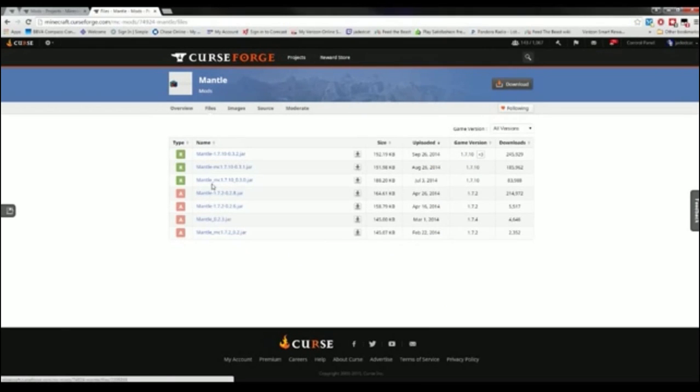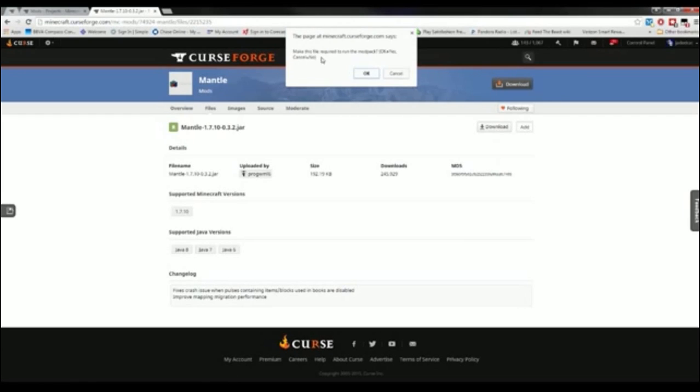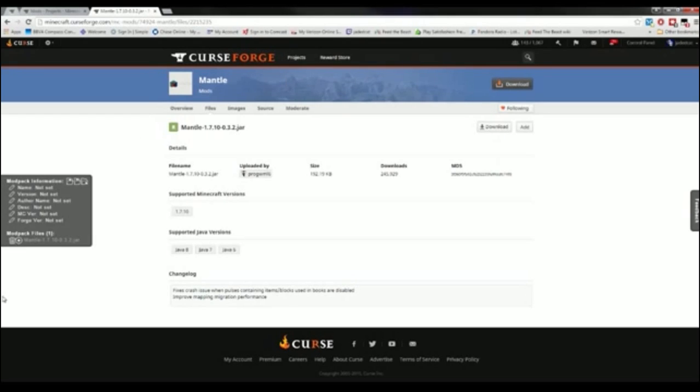You would find which version of Mantle you want. In this case, I want the latest one. And you click this button here that says Add. Now, you can make this file required to run the mod pack or not. You press OK if you want it to be required. If you press Cancel, the mod will not download unless the user asks for it to be loaded. Okay, so we've got Mantle in the mod pack list now.